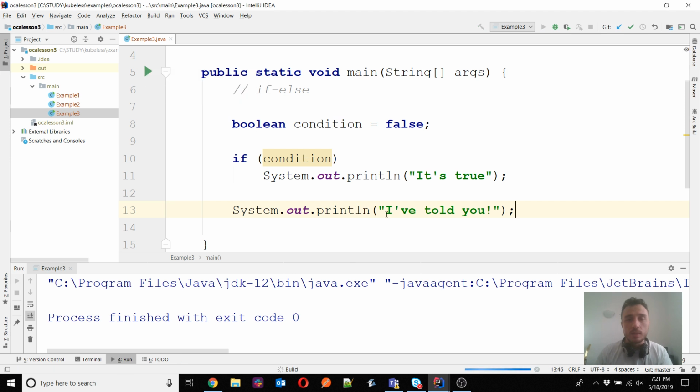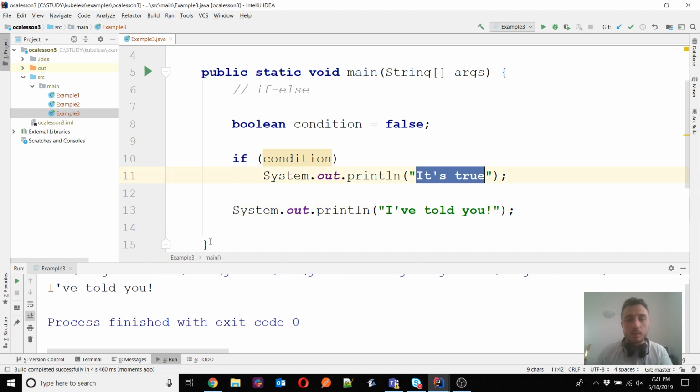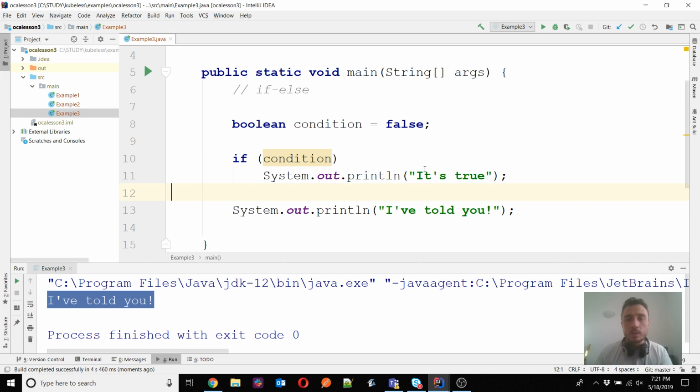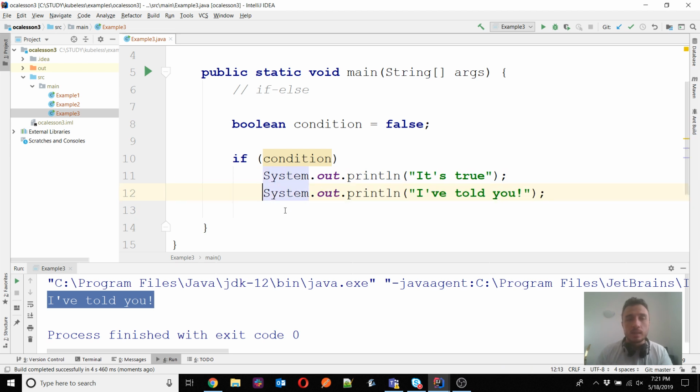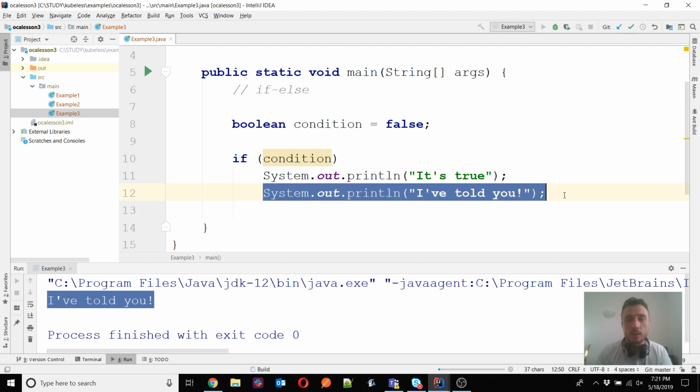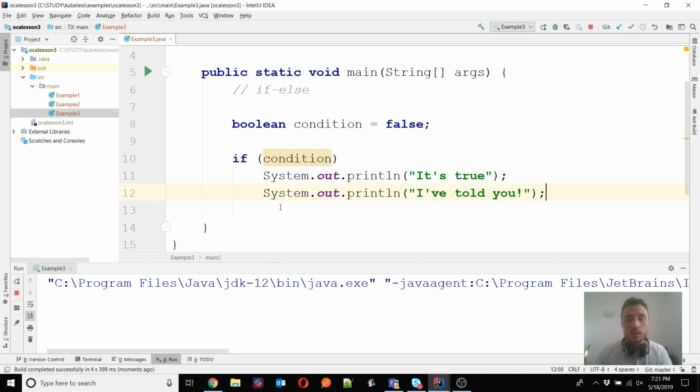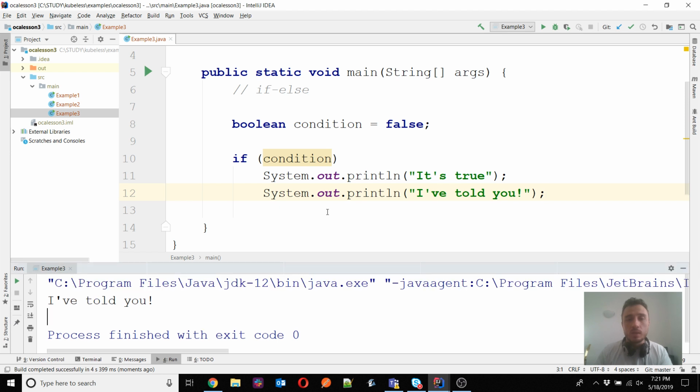So you can run this example and you will see only this string in the console, but this one won't be printed. So you will see I've told you, but you won't see it's true because the condition is indeed false, so this one will not be executed. But this will happen the same if I indent it like this, and even if the code is executing the same, you will see again I've told you is printed in the console. The way I have written the code is clearly much more difficult to read, and if you are tired or not attentive, it might mislead you, and you might answer a question wrong, and you will see this kind of questions in your OCP exam.